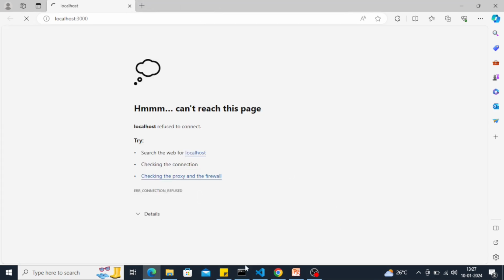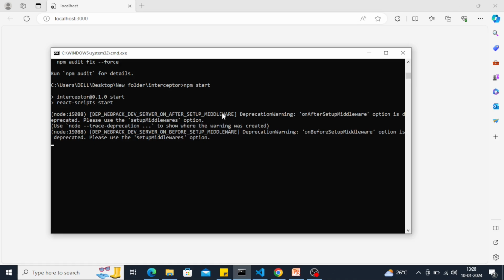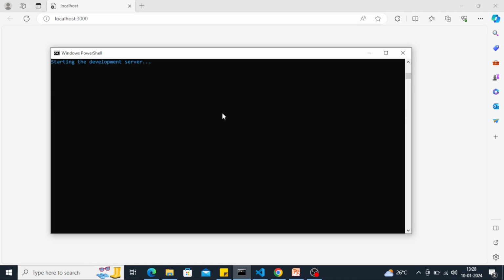Okay, so we need to run the file. We have not compiled the code. npm start. This might take some time. Here we are, the heading is defined.